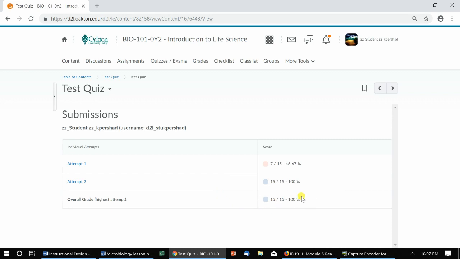But in some classes, it depends. Sometimes it might be an average of the 2 attempts. It might not always be the highest attempt. And after the due date has passed, let's say you did not get 100% on the quiz. You can always go back and check what are the correct answers. So after the due date, you will be able to see what the correct answer is.